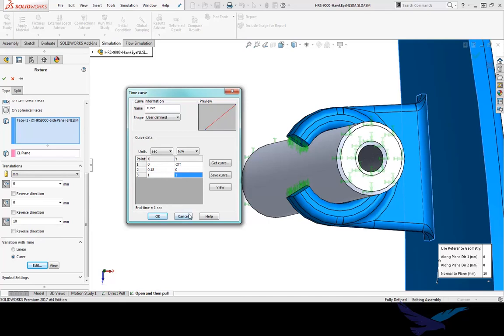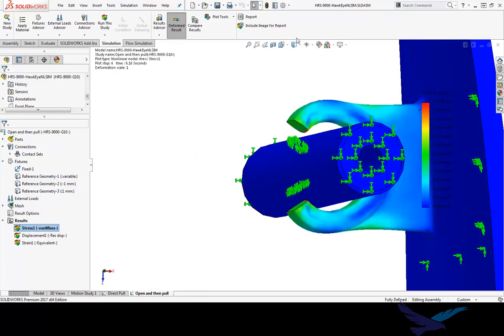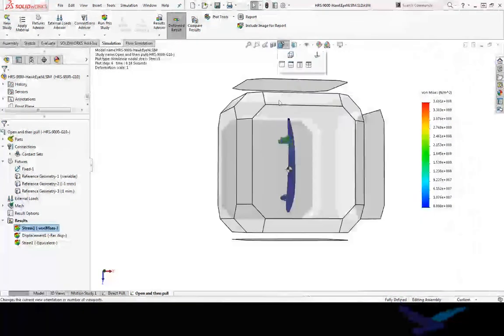Right? So it's maybe a little bit confusing in terms of lining up the actual time domains, but we're controlling when that fixture is going to play a role within our analysis. So when we view our results here, now for the open and pull, if I take a look at the stress, you'll see that there is kind of this snapping on and off. So let me change the view here.